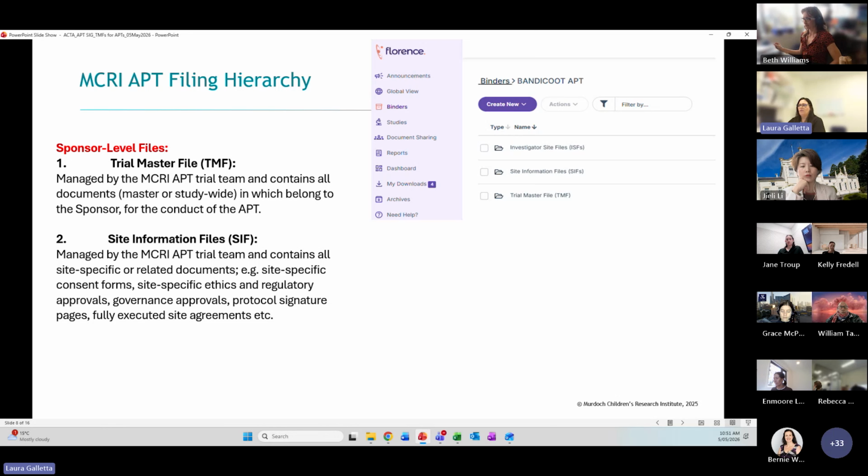The second lot of files that we maintain are what we call site information files. So again, these are managed by the MCRI platform trial teams and contain all site-specific and related documents. So for example, ethics approvals for each site, site-specific consent forms, any regulatory approvals relating to that site that don't relate to other centres, governance approvals, protocol signature pages, all of those, fully executed agreements.